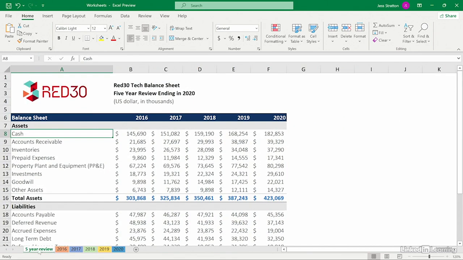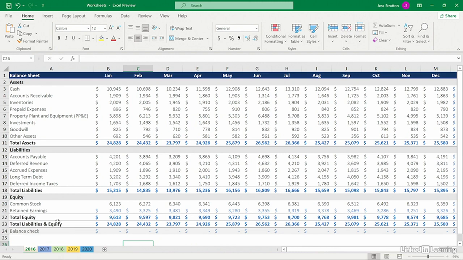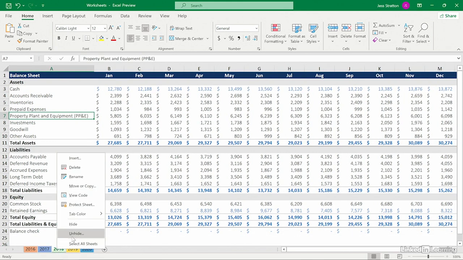The last thing that I might want to do with a sheet is hide it. Let's say I don't want this 5-year review tab. I'll right-click on it and choose Hide. It instantly vanishes. It's not deleted, it's not gone, it's just hidden. To bring it back, all I have to do is right-click on any tab, and now I can choose Unhide.